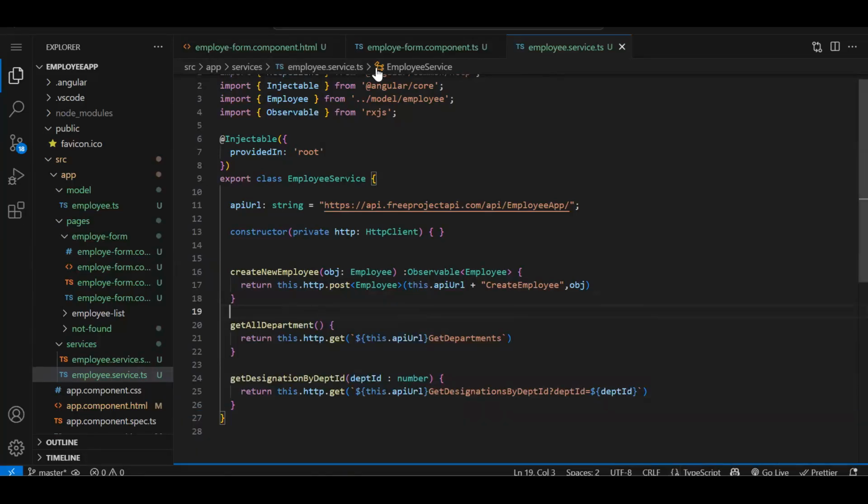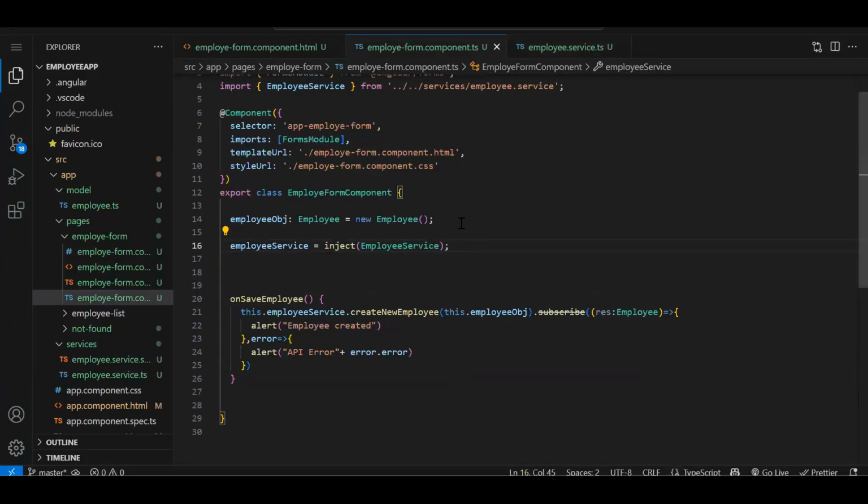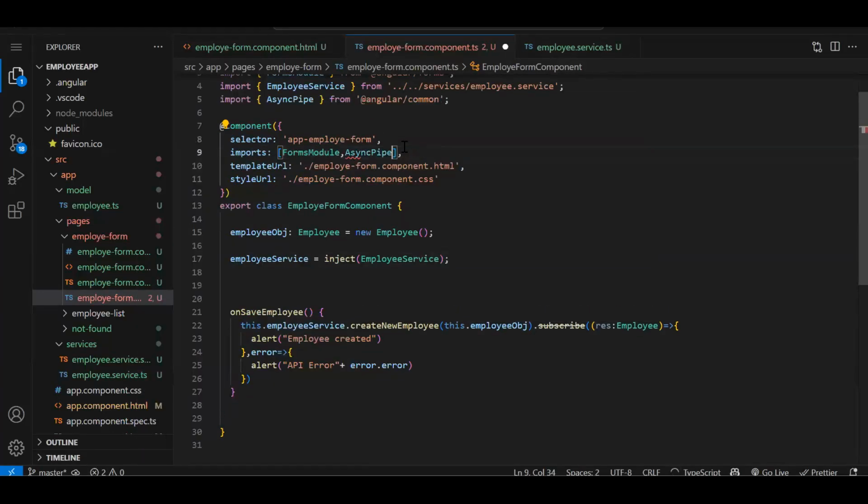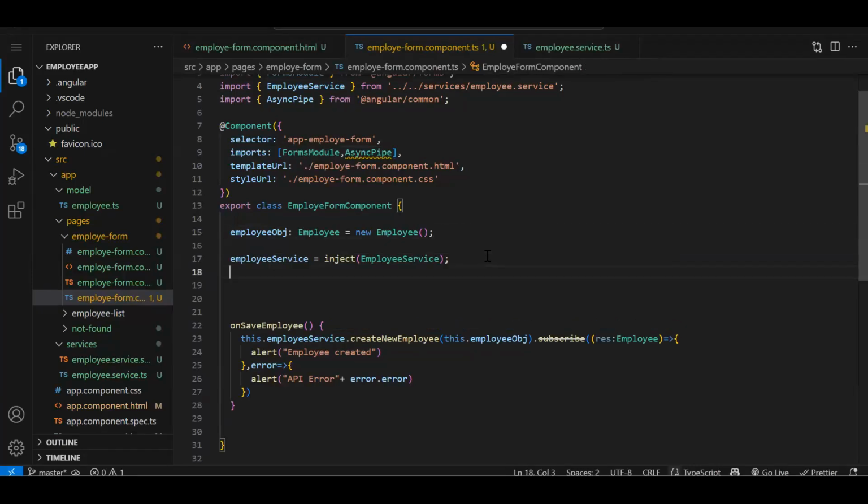Now in the employee component, on the page load, we just need the departments. Fine. So I'm going to use the async pipe. First, let's import the async pipe. Now here we have to create an observable. That will be departmentList$. Whenever you create an observable type of data, make sure you add a dollar.